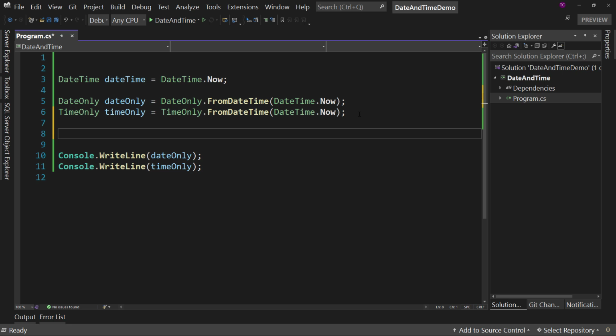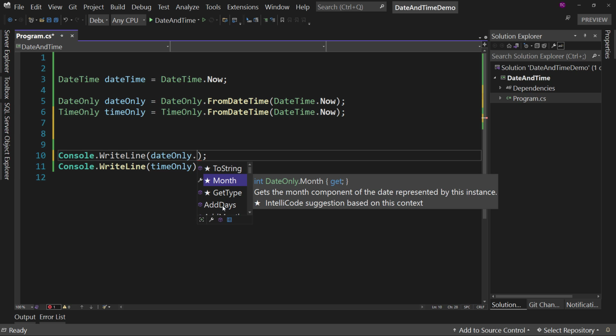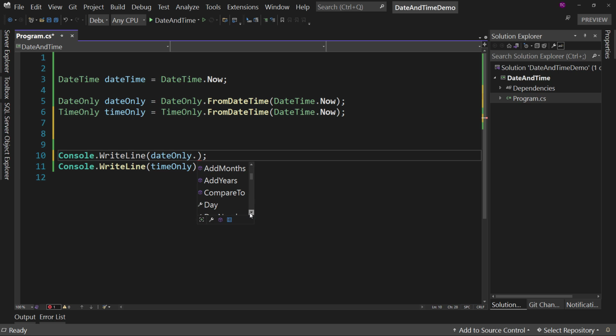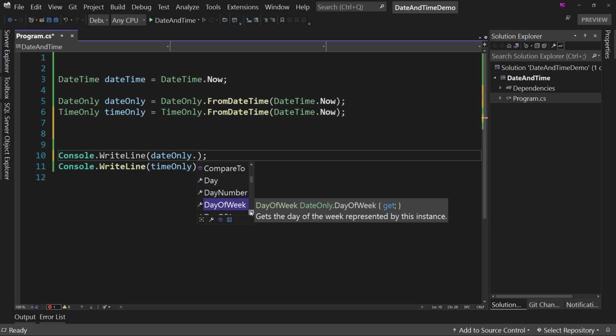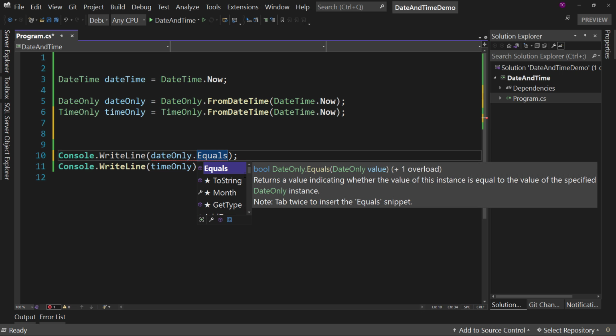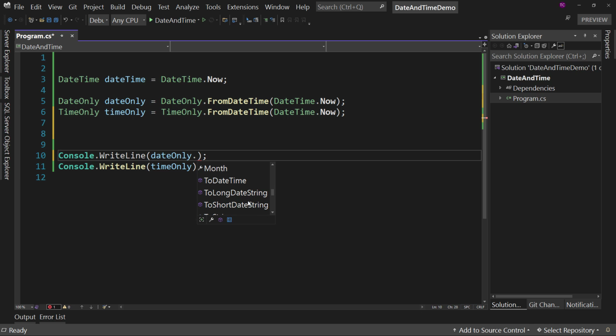Now we can work with these independently. So we don't have to have a time, we can just work with a date. And with that date, we can say, hey, what's just the month of this date? Or let's add days to this, let's add months or years. We can grab the day number, and that's the day since January 1st of the year one, which probably isn't terribly helpful for you, but day of the week might be. That will tell you what day of the week it will be. And you can also say day of the year. What day is this of this year? But then we can also see we have other options as well. We have ToLongDateString, ToShortDateString. We can format this and so on. So this is just the date portion of our object.